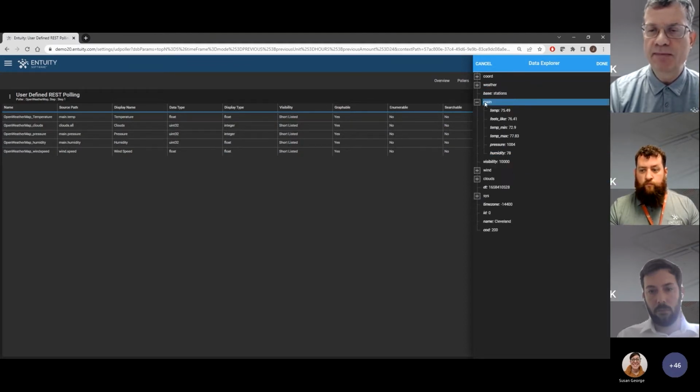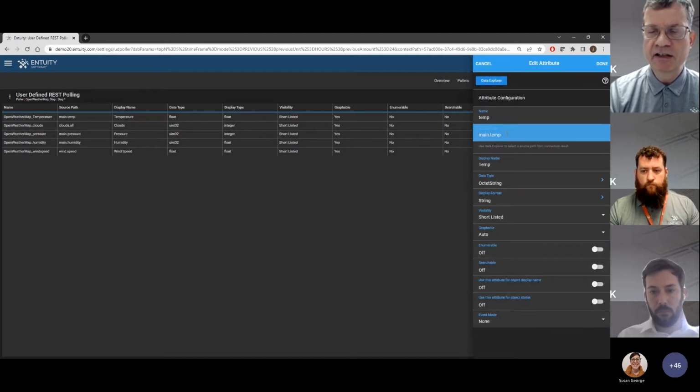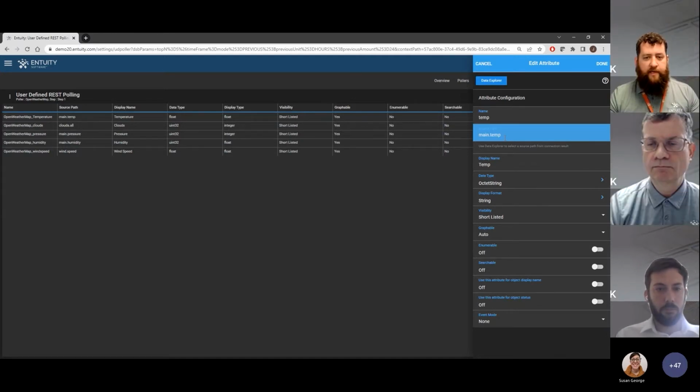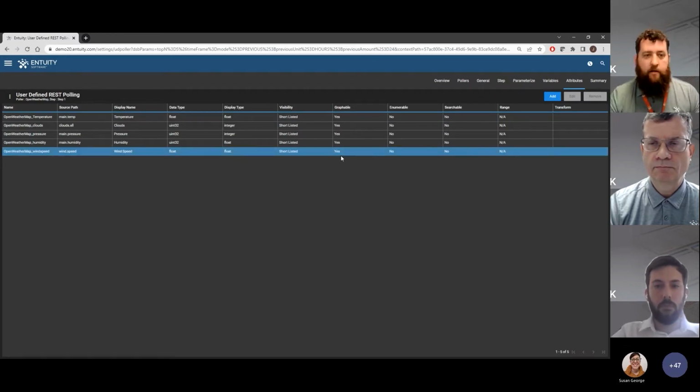In this case, if I open up this section called main, here are all of those parameters that I talked about. If I wanted the temperature, I just select it, say done, and it has filled it in. So this is a great aid to civilization when it comes to rapidly pulling stuff out of the data that's being returned.